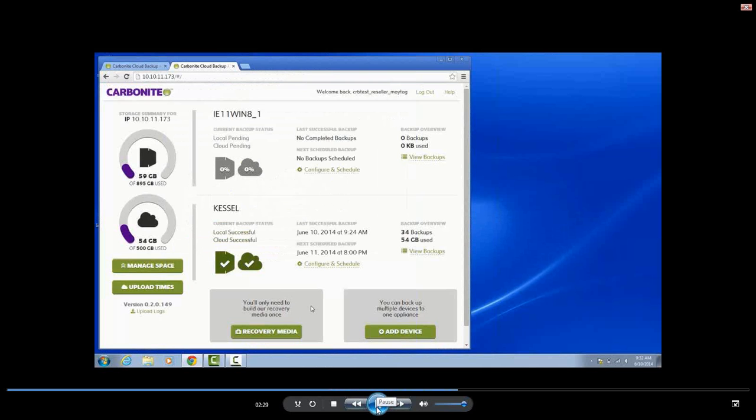And the last thing here is that you can always add another device from the management dashboard down here on the right. So if you've logged in from another server, you just want to add the appliance, you can visit the dashboard and then just click Add Device.